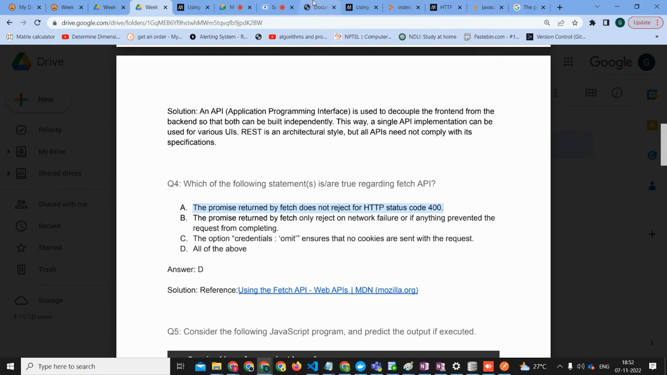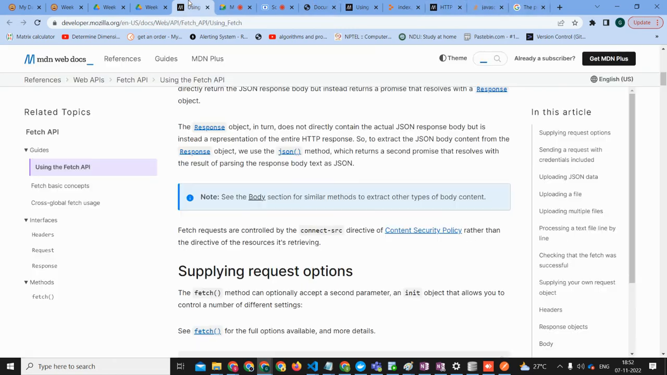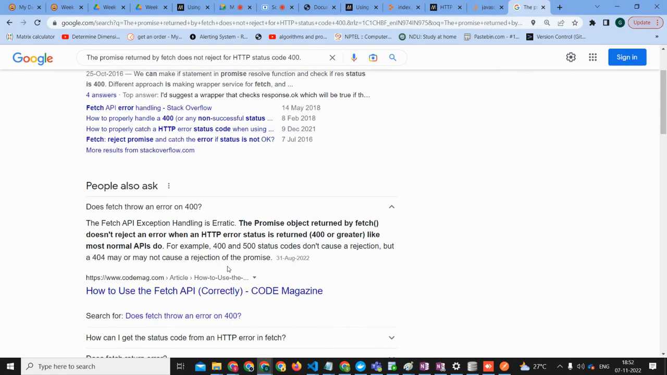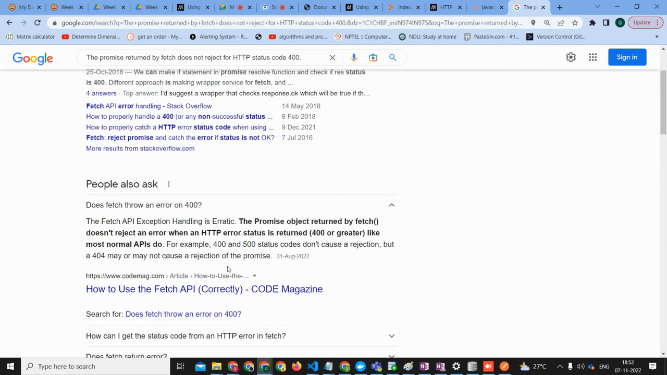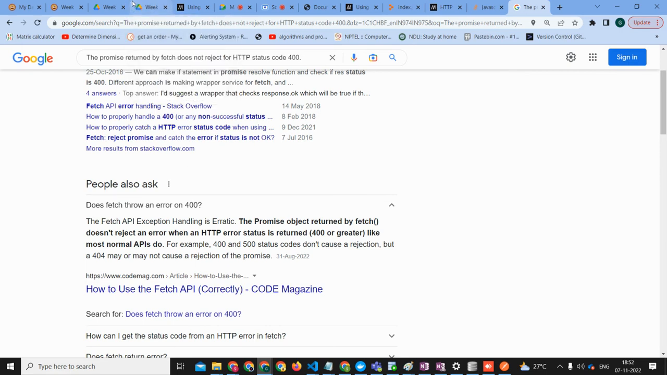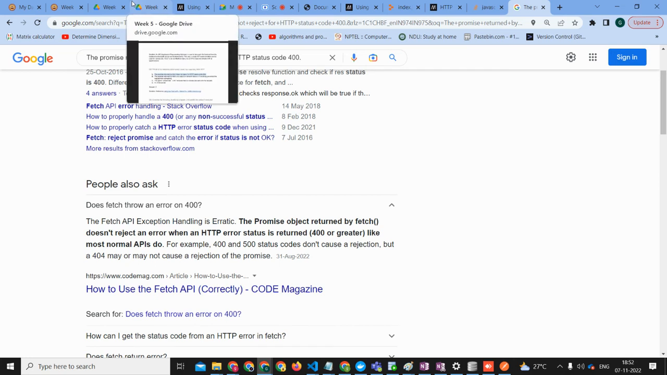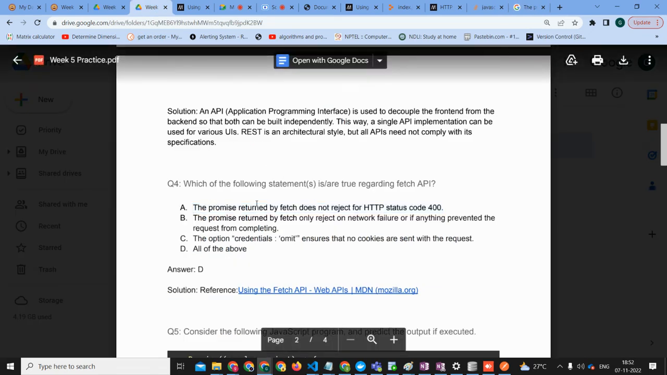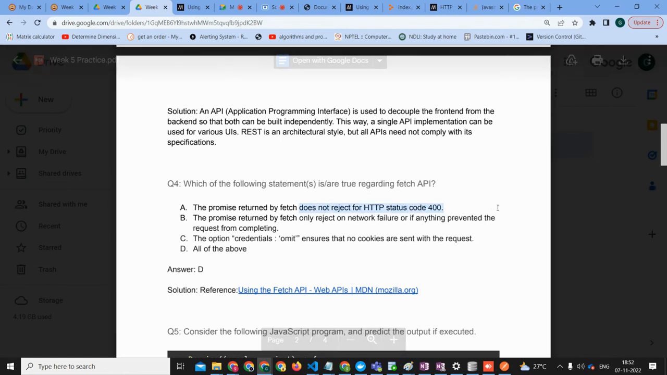The promise object returned by fetch only rejects on network failure. Here we are: the HTTP exception handling is erratic. The promise object returned by fetch doesn't reject on an HTTP error status, 400 or greater, like most normal APIs do. Yeah, it says it does not reject for HTTP status code 400.